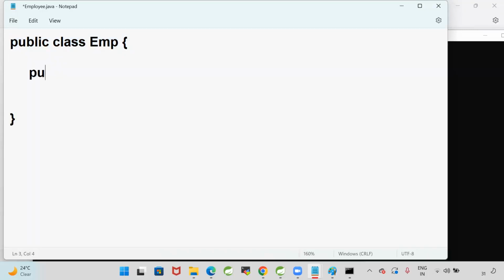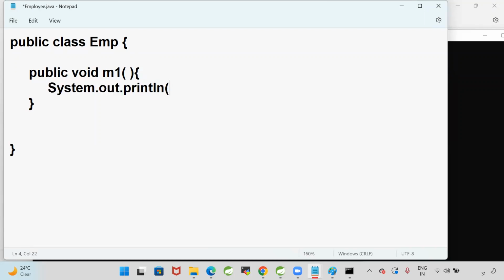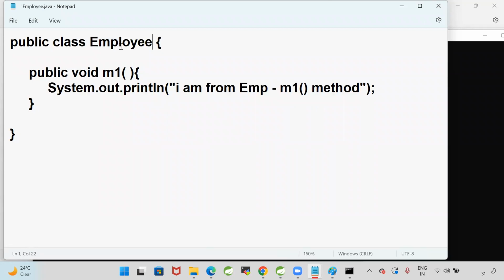Next, inside this class, I am writing a method, public void m1. Inside this, I am writing System.out.println, I am from m1 method. From which class? I am from Employee class m1 method. My class is public. My method is also public. What is the meaning? The class can be accessed outside. The method also can be accessed outside. Now save it.